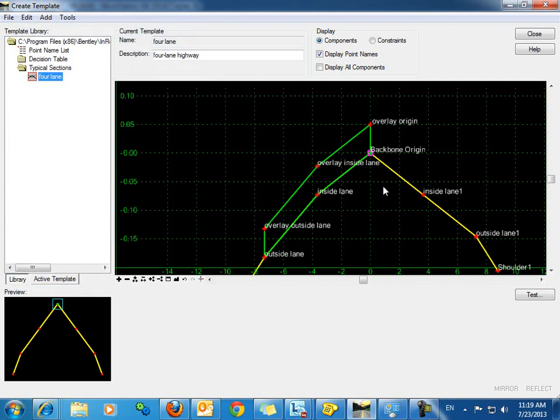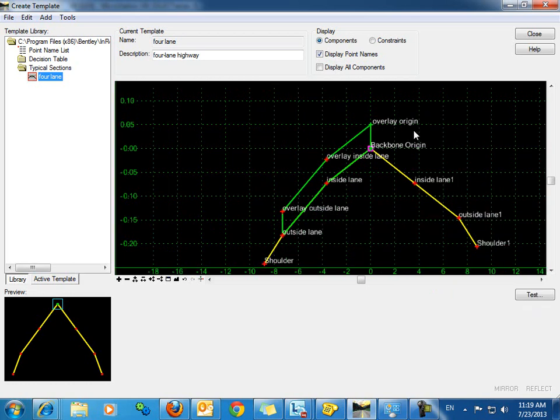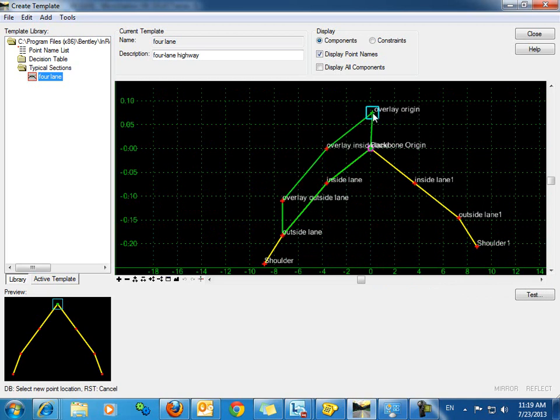Another thing that we can do to check it is emulate the use of the point control here by deleting both constraints on this overlay origin. We can then move this around, and you can see as we move that up and down that the slopes continue to match.